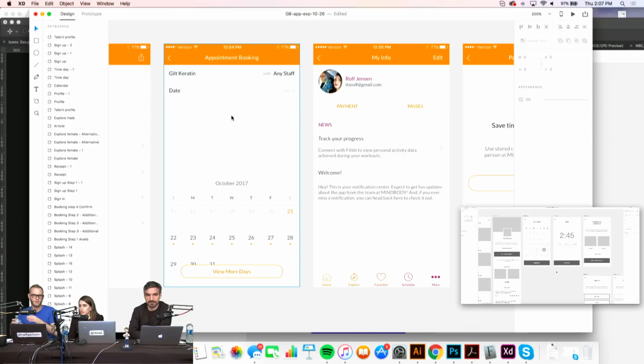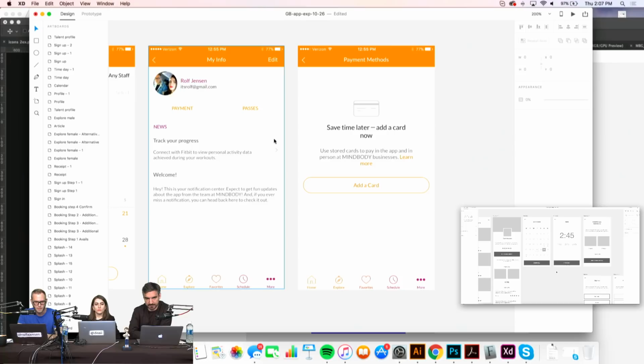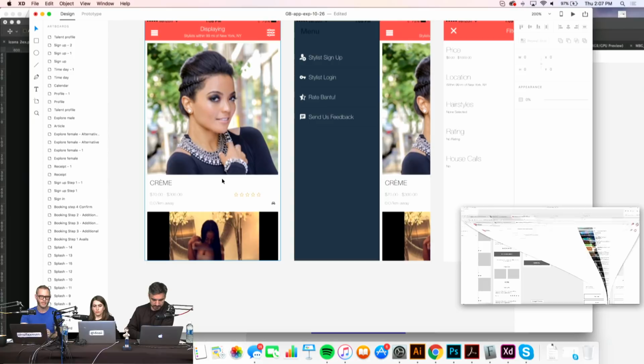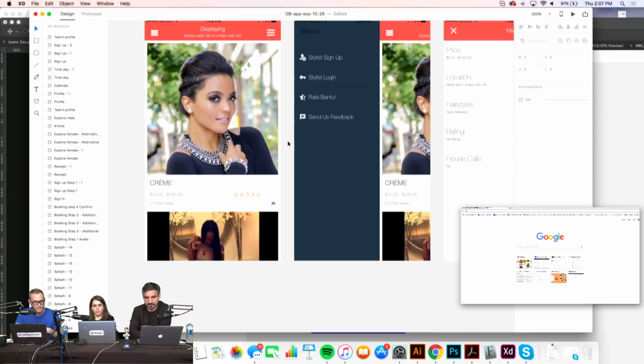So again, similar to our app, this also has a calendar view for the booking and the payment options. And the final screen for adding your card. And then there was another app underneath there, which was basically letting you dive straight into the feed of viewing the establishments, which is similar to what we wanted to do. We didn't want to actually force people to sign up right away.